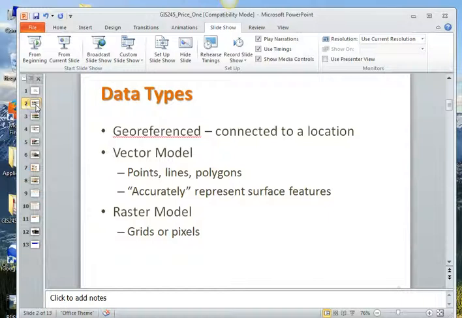in the readings for this chapter, Price goes through a lot of terminology. She talks about the kind of data that we're going to be using. She talks about spatial data being georeferenced, which means that it's connected to some kind of location. So she's going to go through that in the readings.